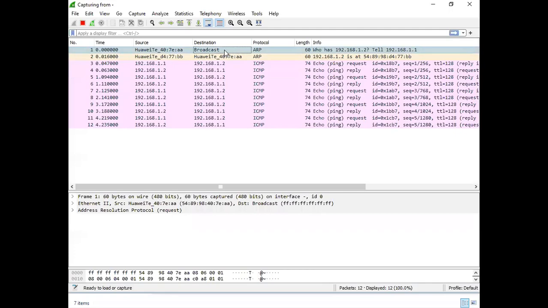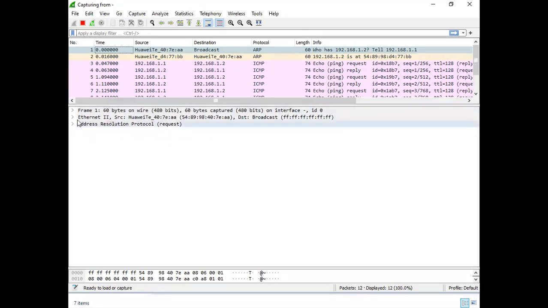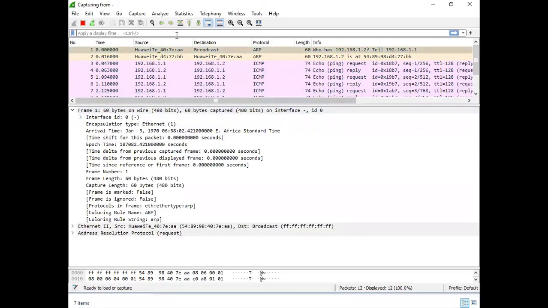So let's explore these packets. Look at this very first packet number 1. By the details here, you can see that this packet is a broadcast packet. The protocol is ARP. The length is 60. And the information is who has what? Are you able to see? Who has 192.168.1.2? Tell this guy. So, let me show you. If I click on this packet, I can explore the different headers for that particular packet from down here. So, if I open up this, I can see that now.